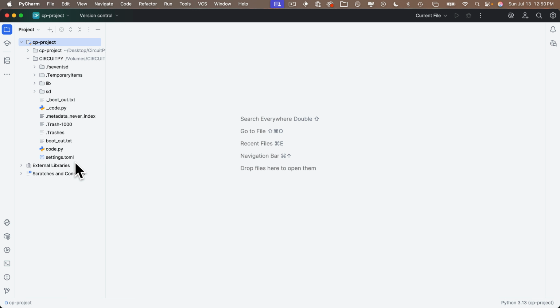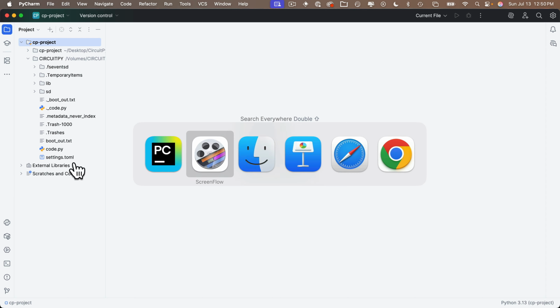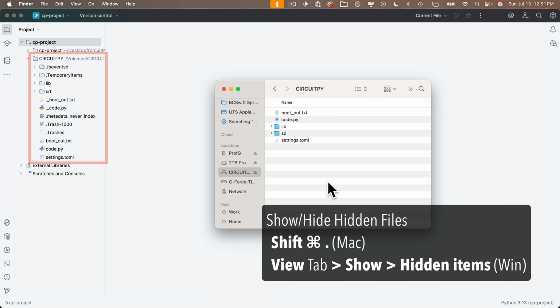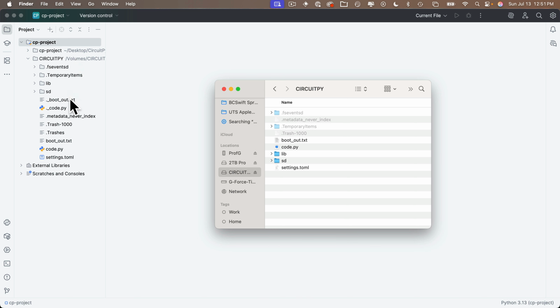Warning, some of these files and folders are invisible on the board. Let me show you. If I head over to the Finder and I open up the CIRCUITPY volume, I only see these files and folders. But over here in PyCharm, I see all these files and folders. Now on the Mac, I can toggle hidden files to show or hide by typing Shift-Command-period. And now I see a bunch of items that were hidden. You really shouldn't mess with hidden items, so I'm going to toggle to hide them by typing Shift-Command-period again.